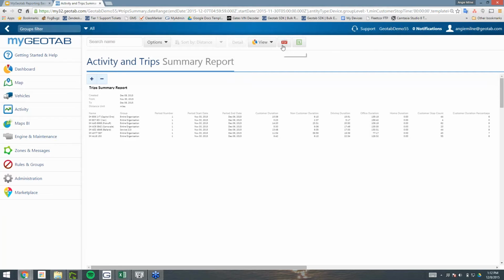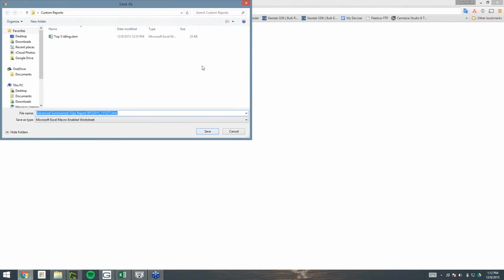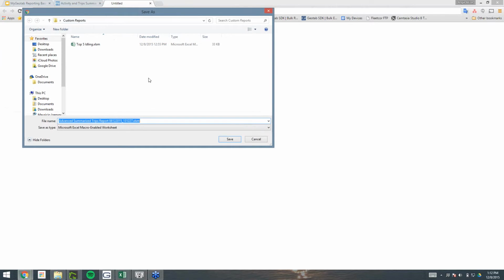You can see I have the option to download this report as a PDF or an Excel file. Usually the PDF would be for when you've created your custom report and the customer can download it as a PDF. So I'm going to click on the Excel button. I'm going to save this in my custom reports folder.